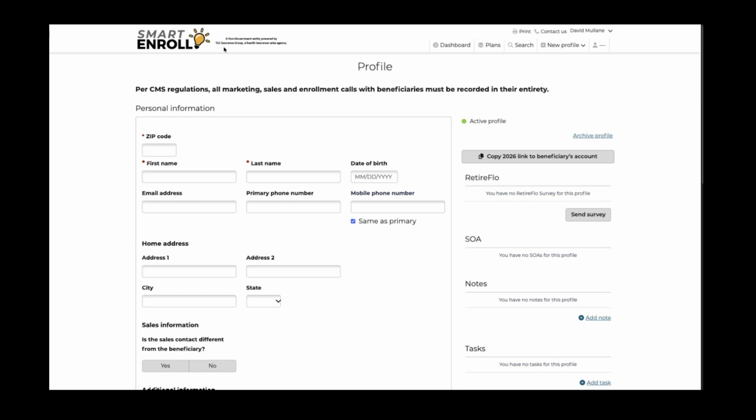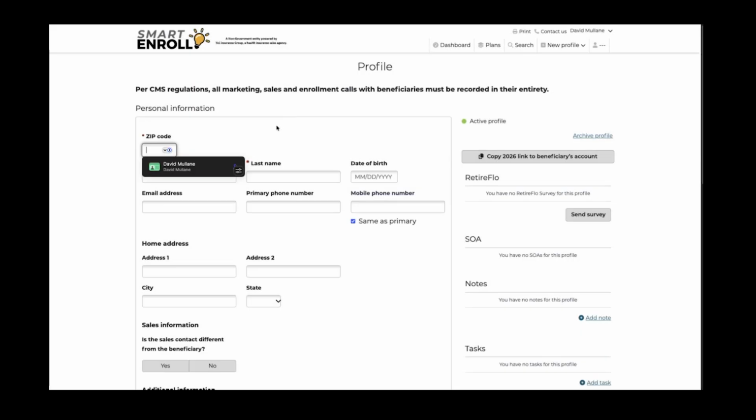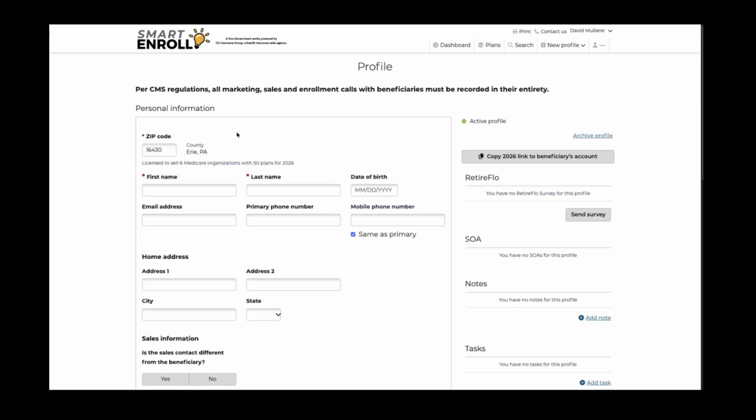It's pretty easy. When you're at your dashboard page, this is where you're going to be when you first log in. In the top right, you're going to click New Profile, and then you're going to click New Beneficiary. It's going to bring you to a screen that looks just like this. You're going to plug in a zip code. I'm going to do somewhere in Pennsylvania today. I always do Ohio, but let's go to PA today.